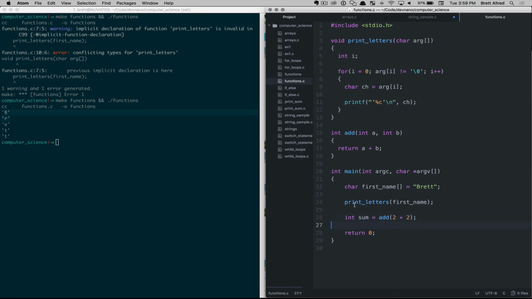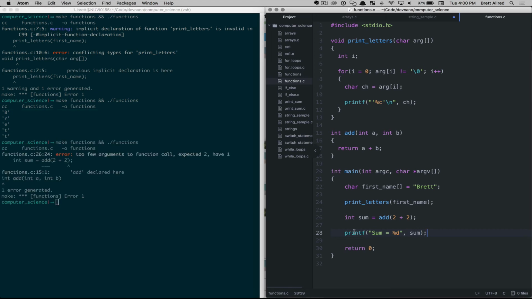So when this executes, it will add these two numbers, and then it will return the value, the result, back into sum. And then here we could say printf, and then we'll say sum equals, and then we'll put that in there for the integer, and then we'll put sum. So we'll save that. Oops, silly typo.